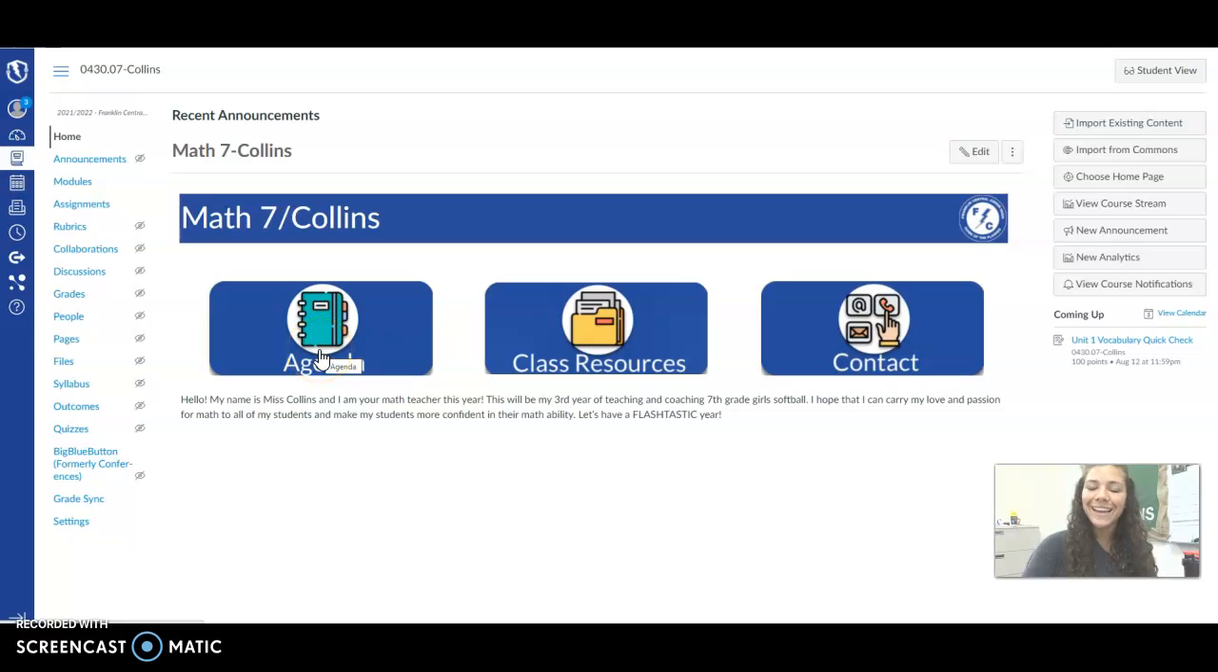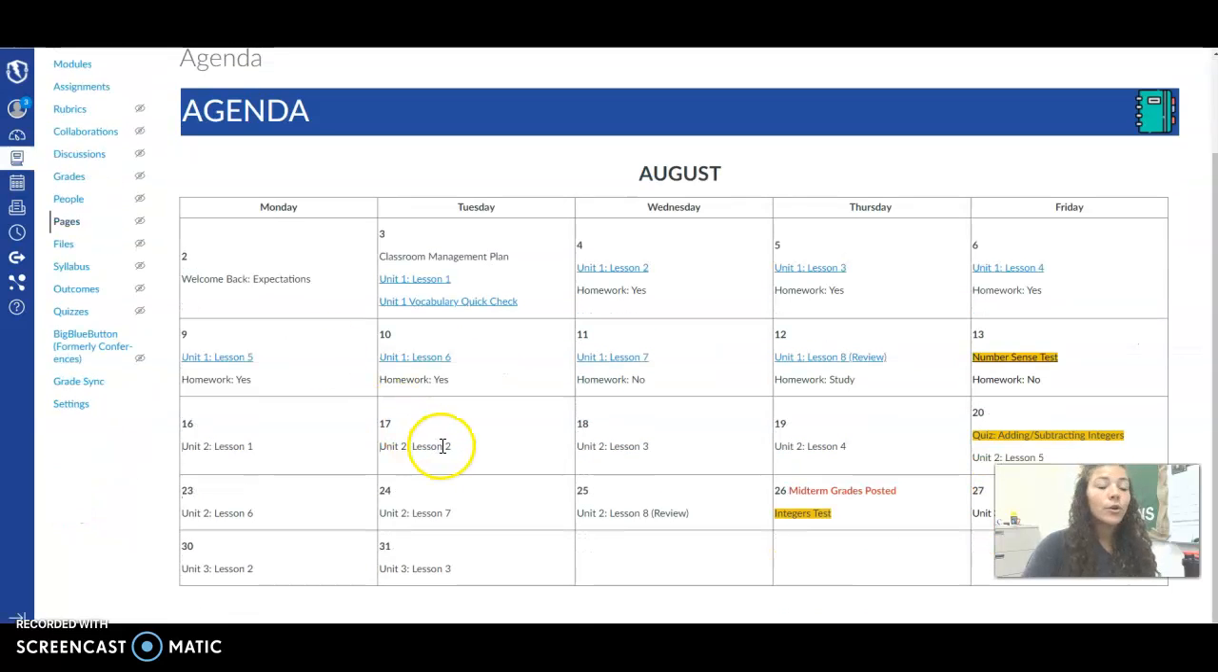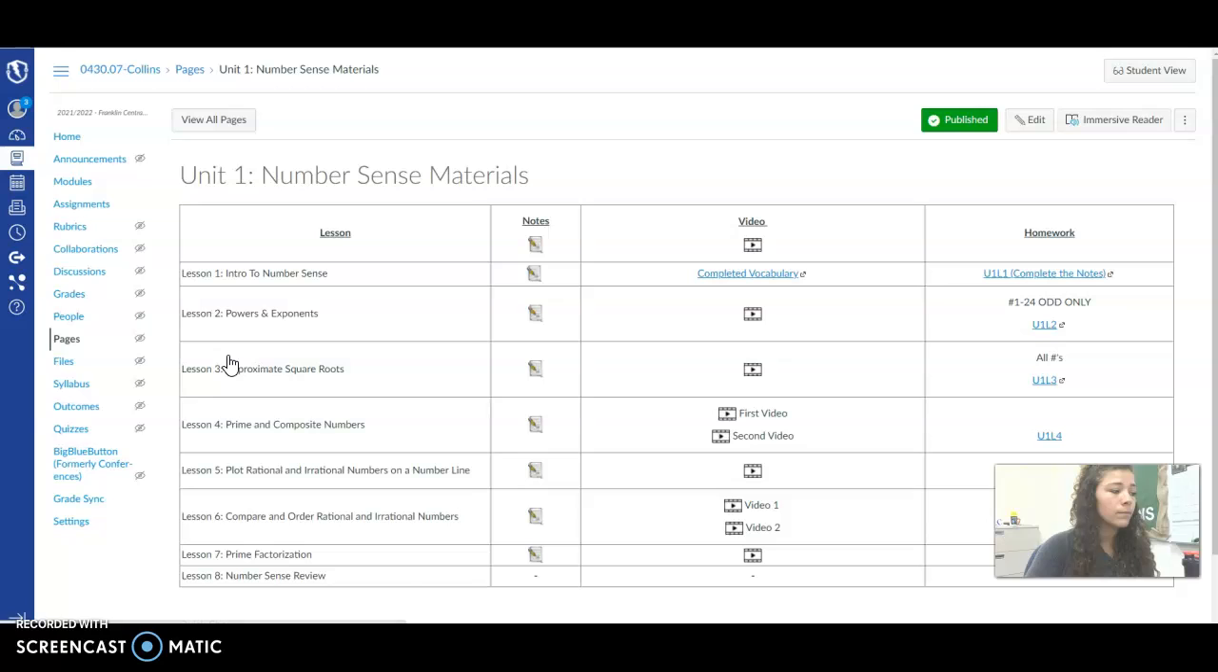So if you click on the agenda, go to the day you're missing. As you can see, you'll see homework, and it'll say yes or no. Okay, so first, say you were absent Monday, August 9th. If you were absent on Monday, you would click on Monday. Monday was lesson 5, plot rational and irrational numbers on the number line.